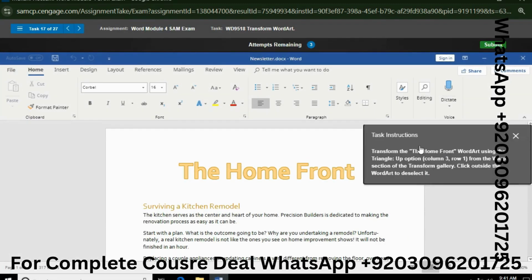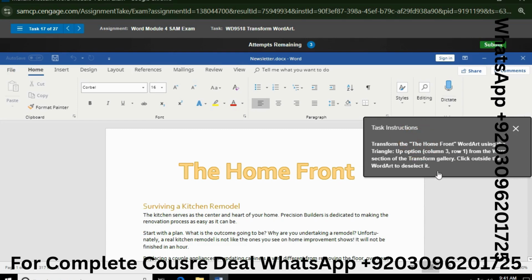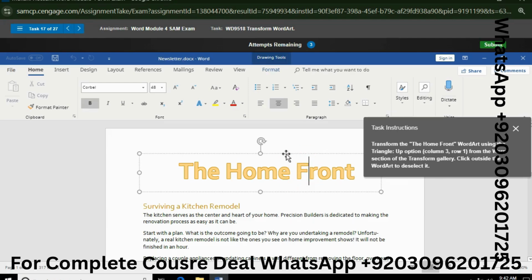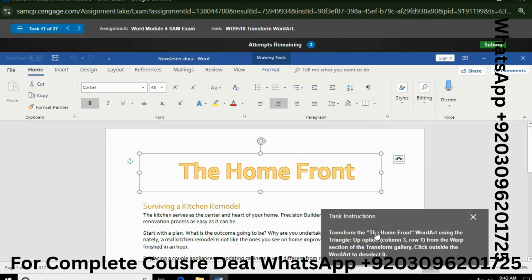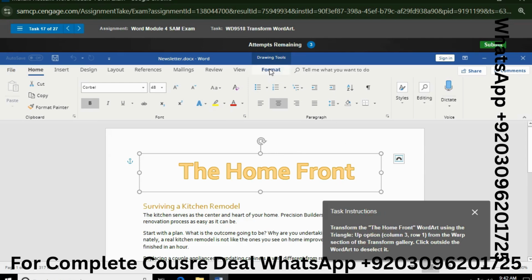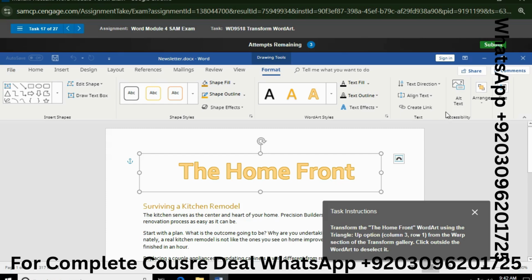Task 17 is transform the home front word art using the triangle up option, column 3 row 1 from the right section of the transform gallery. So select the word art. Now go to format. Now go to arrange. I think, yeah, I need to click on transform.